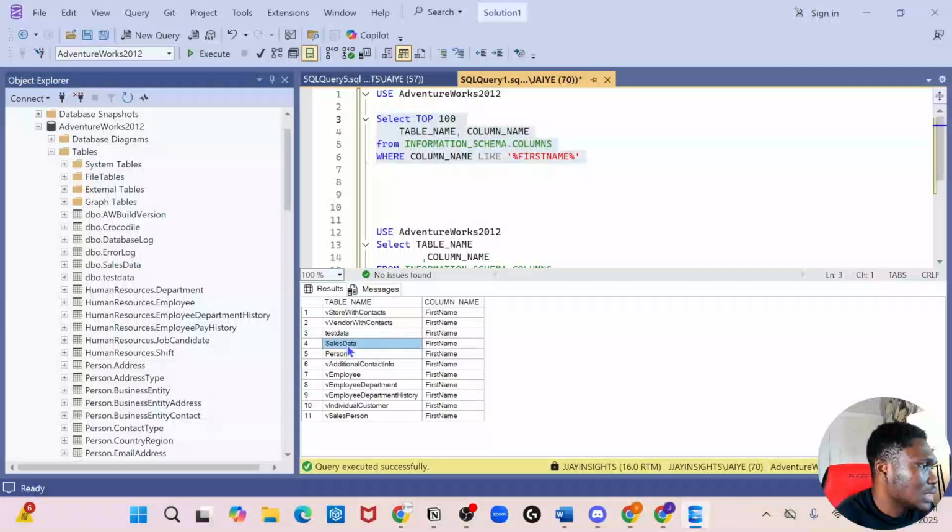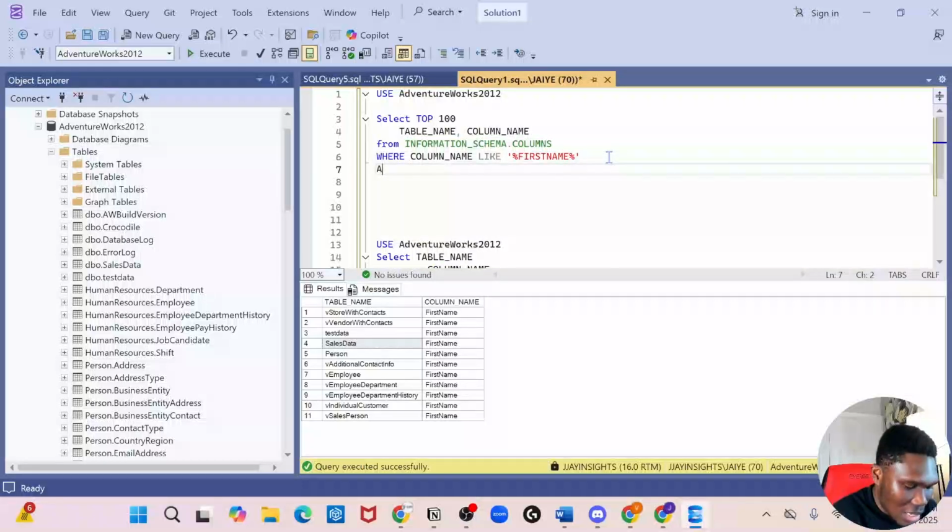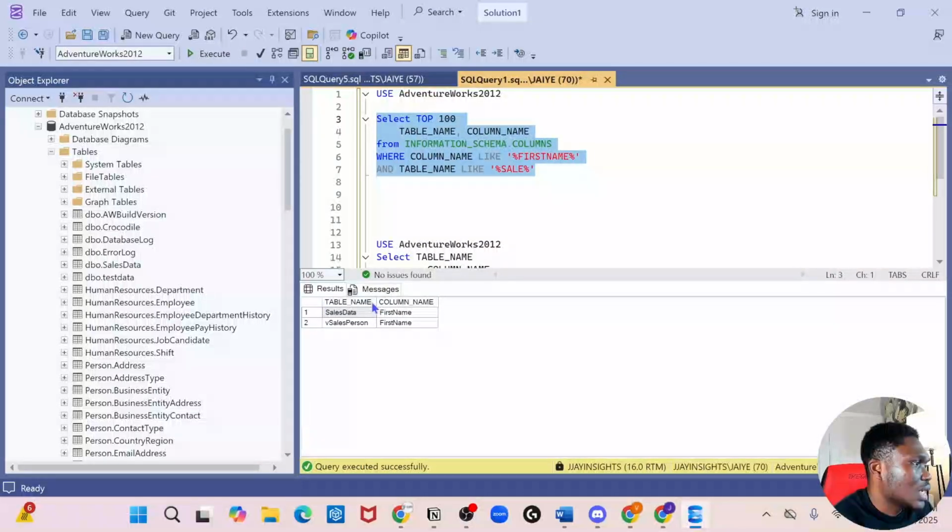Then I can drill down and start looking at these tables like sales data and salesperson. But if I'm not sure what the table name is, I'm guessing that the table name should be something like sales. It's best not to put the S in these things, so I'm going to just say sale. So that is going to give you this. Then I can go to this sales table or first name table.